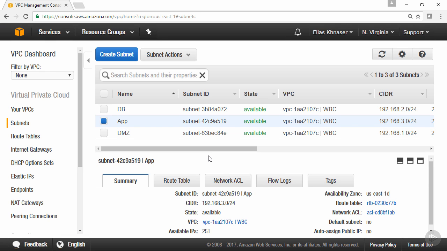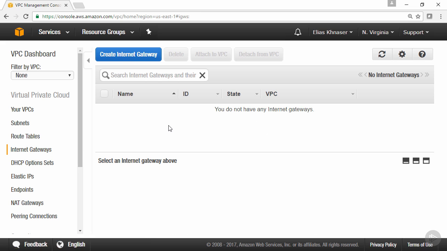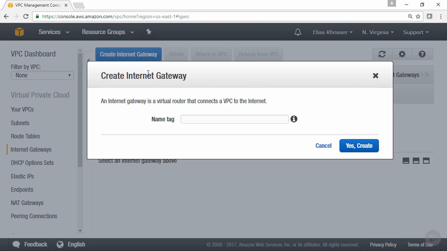Okay, now we've got 3 subnets that we have created. We've got our DMZ, our publicly facing, and 2 private subnets. Now what we want to do is create the internet gateway. Again, remember, the internet gateway is what's going to give access to the internet. So in order to do that, on the left here, select Internet Gateways, and go ahead and click on Create Internet Gateway.